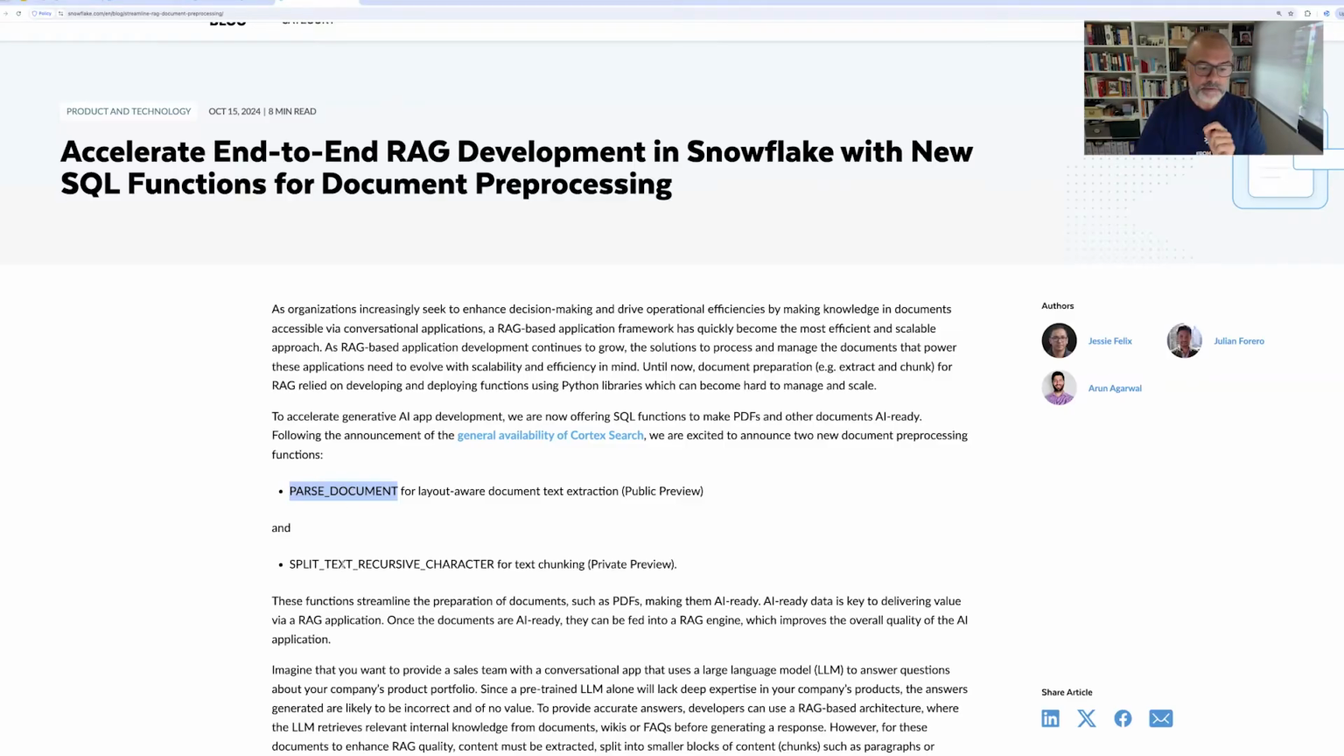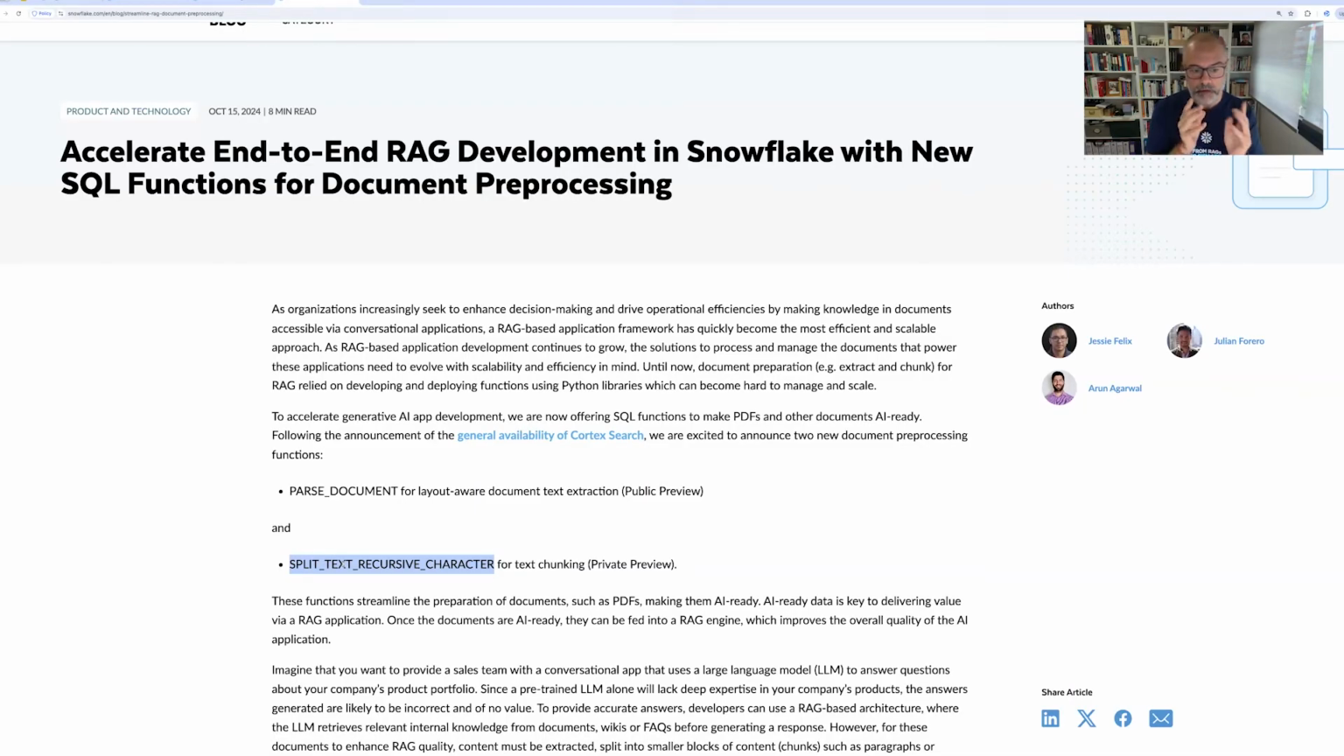And then we have SPLIT_TEXT_RECURSIVE_CHARACTER, which is not in the trial account yet, so I'm not going to use it today, but it will be there pretty soon. It does the chunking, because I don't want the full PDF. I want to divide it into pieces. So when I ask a question, it finds the relevant piece of the document to provide as context to the large language model. Also, as you know, some large language models have limits on the context I can provide, so this chunking is very helpful to avoid using a very large window.